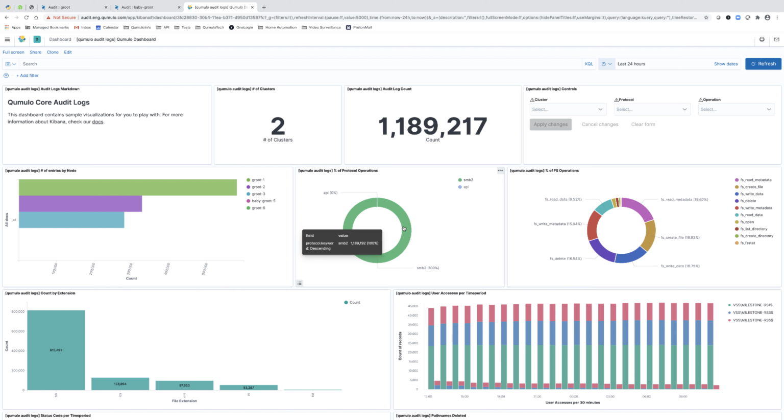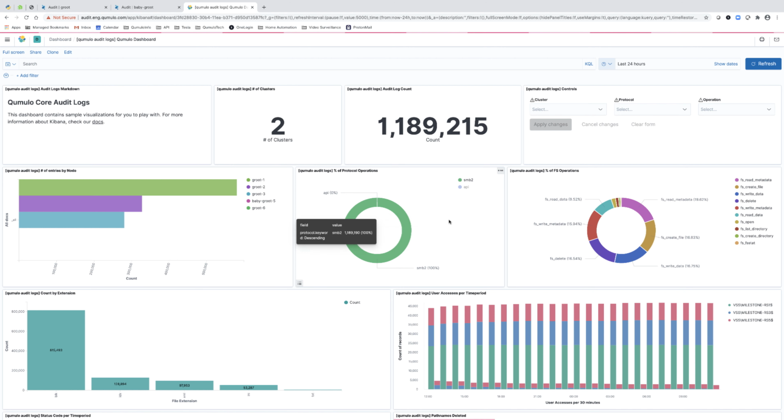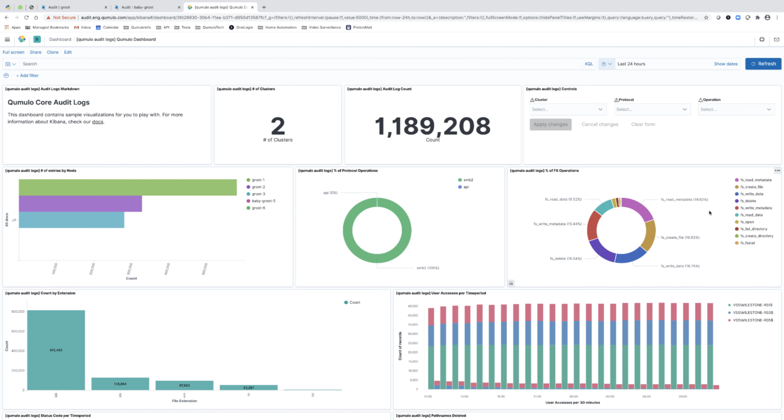Then you can see the protocol operations that have been done. Almost all of them are SMB. Again, if you go into any area and highlight it, you'll see that out of the 1,189,217, I've got 1,189,190, almost 100% are SMB. And that's because the workload that I'm running is all video surveillance, and video surveillance tends to be a Windows protocol. Over here, I have percentage of file system operations, and you can see all the different operations there.